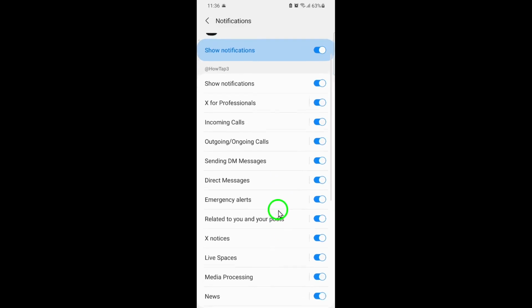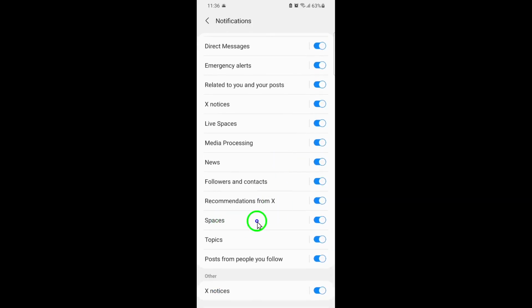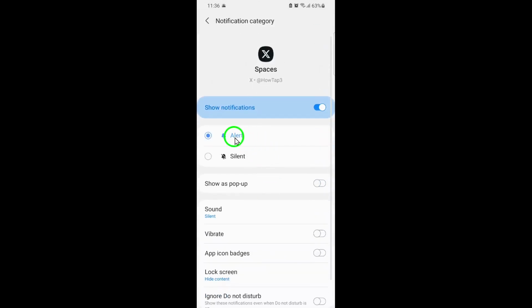Within the list of categories, look for Spaces and tap it. Spaces is where live audio conversations happen on X, and enabling alerts here ensures you're notified at the right time. Finally, select Alert. This will make sure you not only get notifications but also receive them in a noticeable way, instead of them being silent or easy to miss.